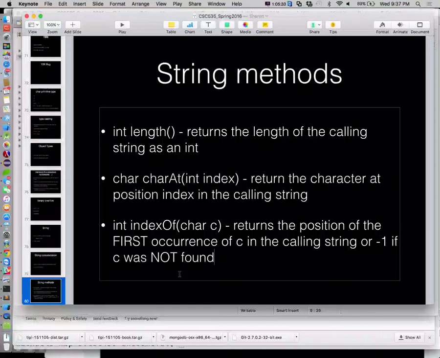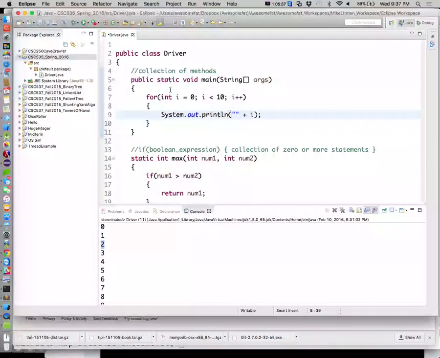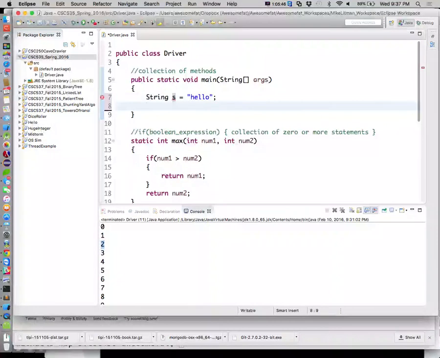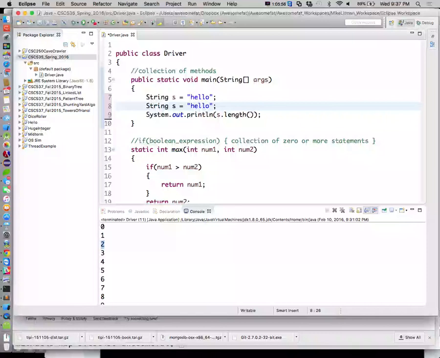All right, so now let's introduce each of these. I'm going to say String s is equal to "hello". If I do System.out.println(s.length()), that will be the length of s. Similarly, let me go ahead and give myself an s2, and I'll make s2 equal "elephant".